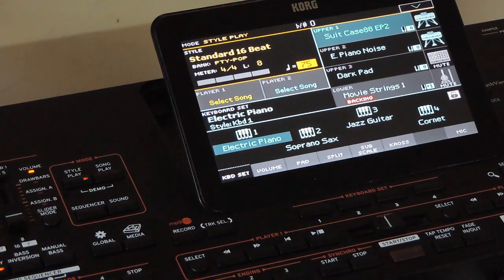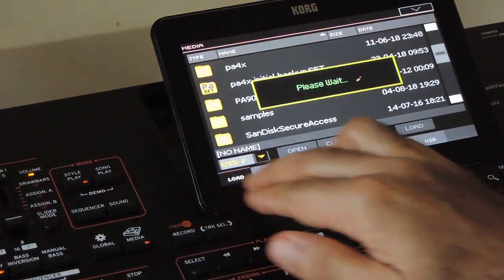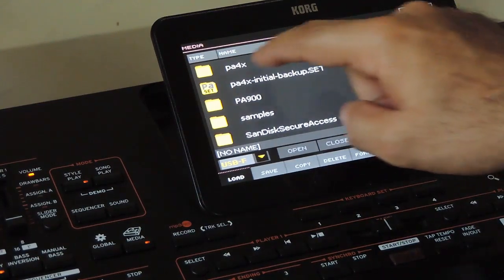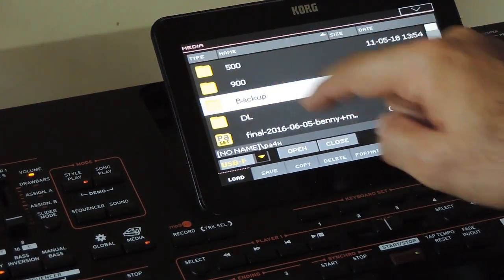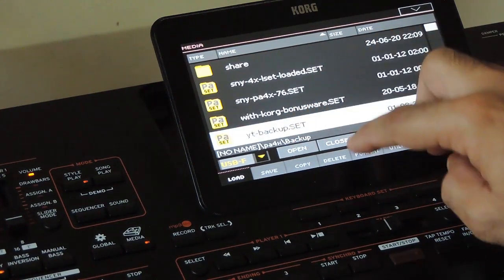When you save the data to a storage device like a pen drive or SD card, it will create a set folder with other subfolders in it for styles, sounds, pads, songbooks, keyboard sets, etc. and the respective data in each of them. This is one set folder which is saved from the keyboard. We can open it by pressing open from here.